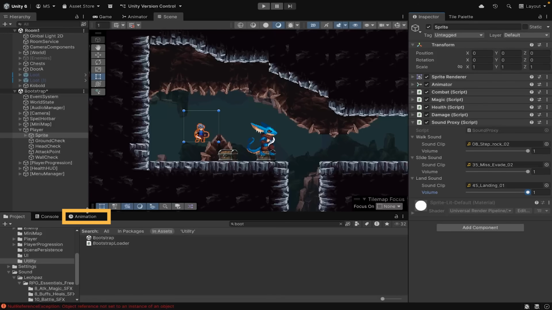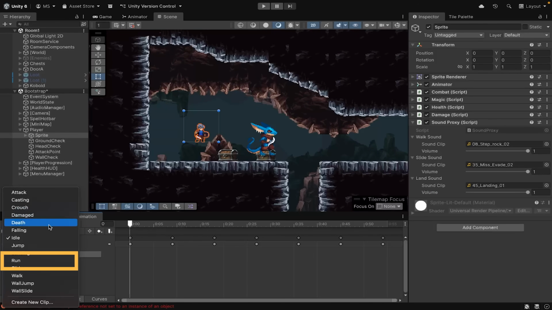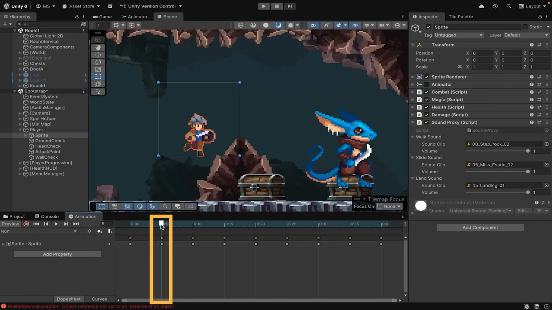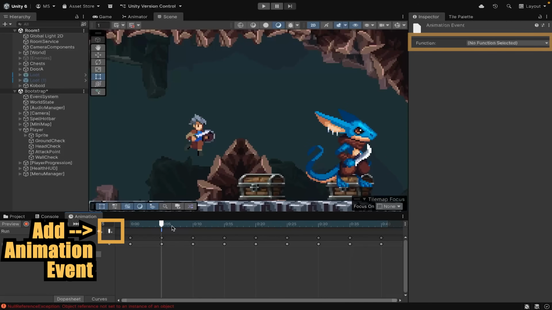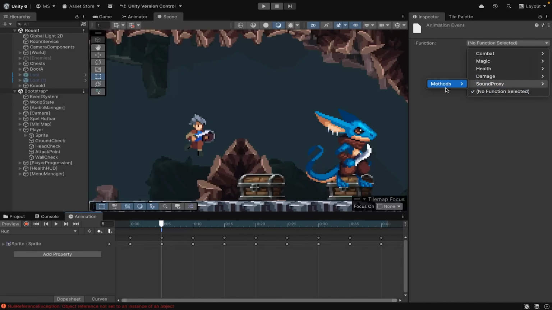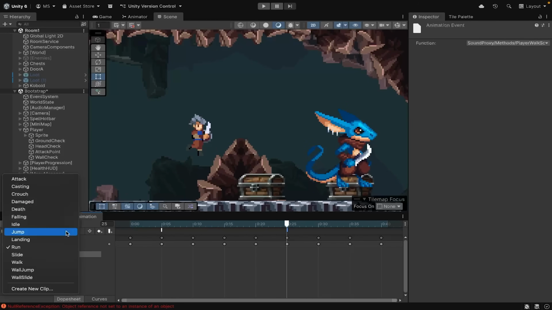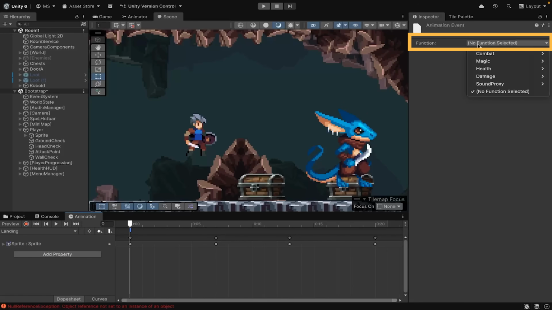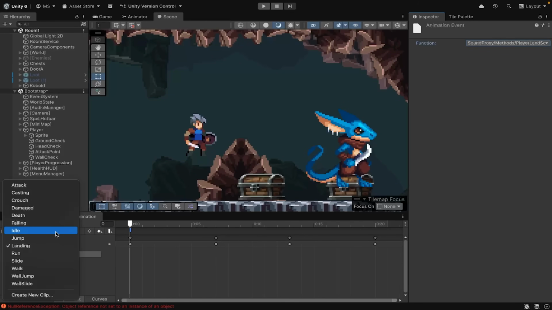Now then we can go to our animation pane, and let's begin by going to our run animation. Here we can find the exact part in the frame where our foot touches the ground. We'll add an animation event and then tell our sound proxy that it should play the walk sound. I'm then just going to copy that, find the spot where my other foot hits the ground, there we go, and we'll paste that in. And now we'll get a sound each time our player's footfall hits the ground. I'll do the same thing for land. I want it to play right away, so we'll just add that audio event, make sure that we play the land sound.